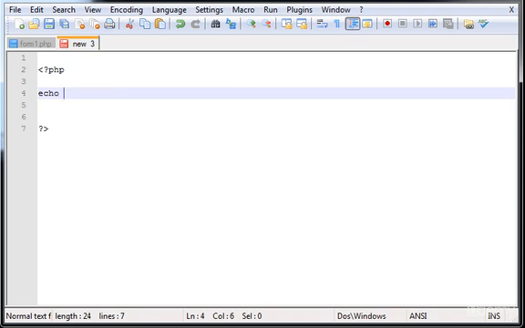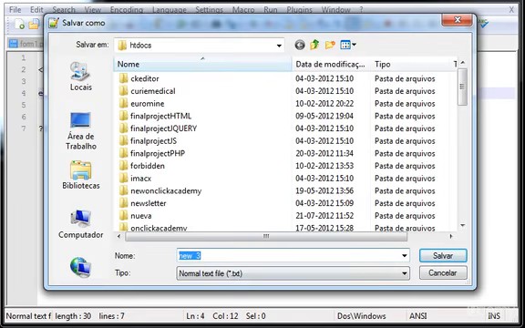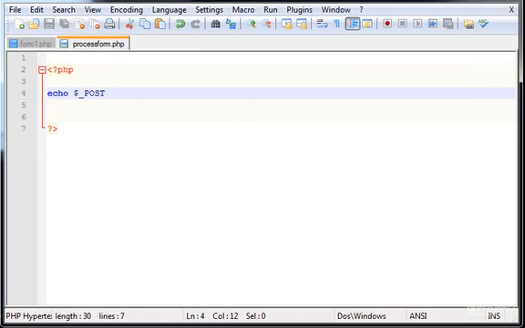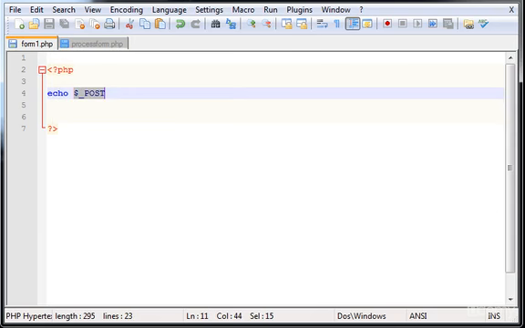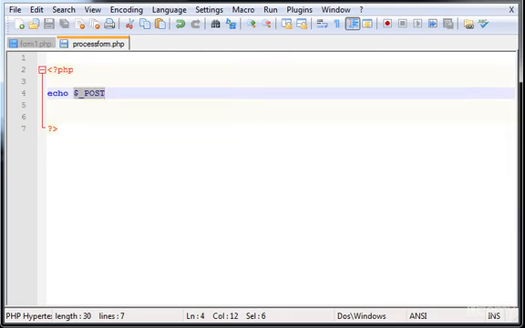And now we're going to retrieve, let's say I want to retrieve the information of the name and the email. Let me just save the file first. So this is process form.php. There it is. Okay, so I want to echo whatever we type in the name and in the email. So I'm going to type echo, and now we use the predefined or global variable POST to receive or to grab the information in the name.